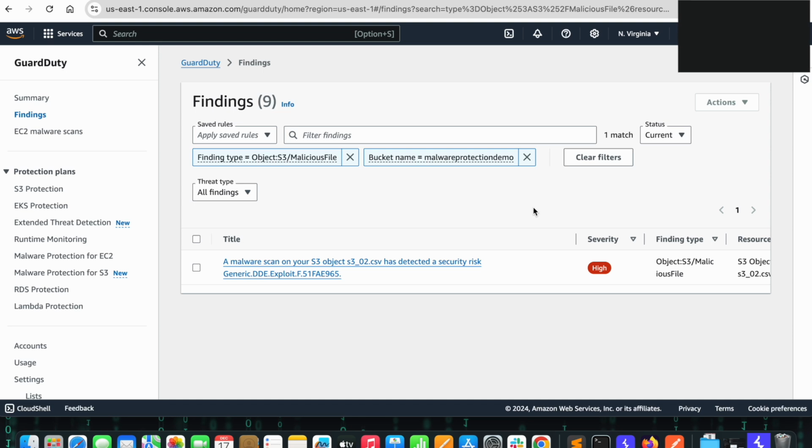In the next video, I will show you how we can automate this. For example, whenever you upload any kind of malicious content into the S3 bucket, then immediately a Lambda function has to be triggered and it has to identify whether the file is malicious or not, and it should move it to a quarantine bucket if it is malicious. So this kind of automation, let's do in our next video.